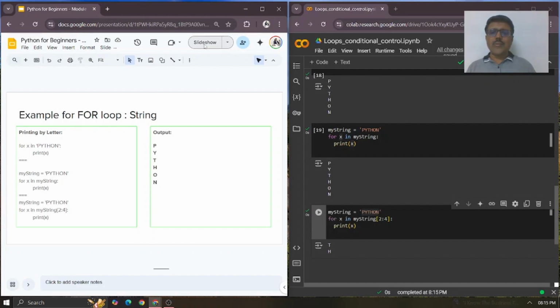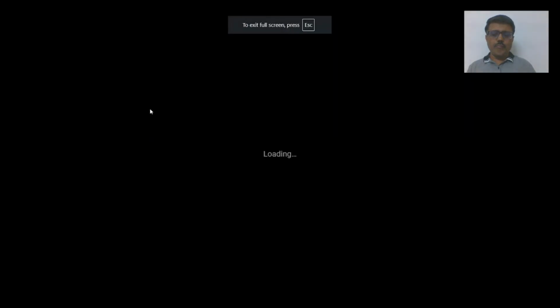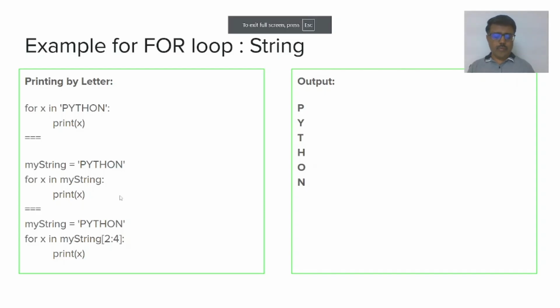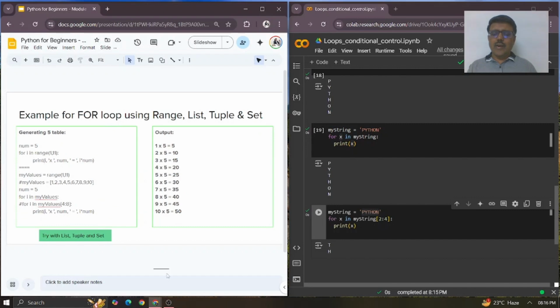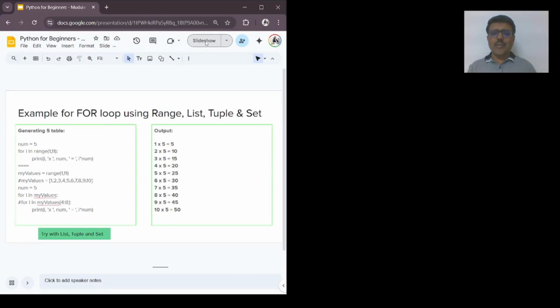So now let's get into the next example. This is the day-to-day thing we all know, right? The 5 tables, 2 tables, like that we deal with day-to-day in basic mathematics, we learn about the tables, right? So let us see how to generate this 5 table dynamically. Let me explain it, then we can go to this example.